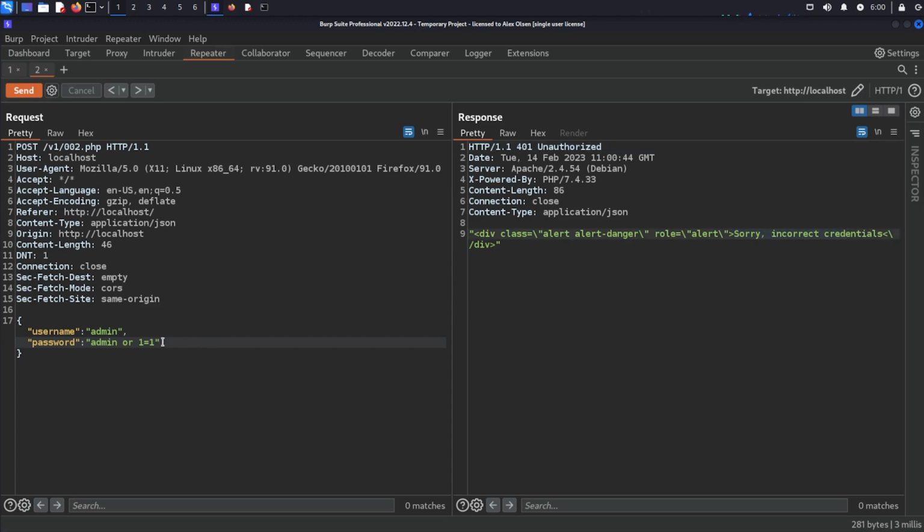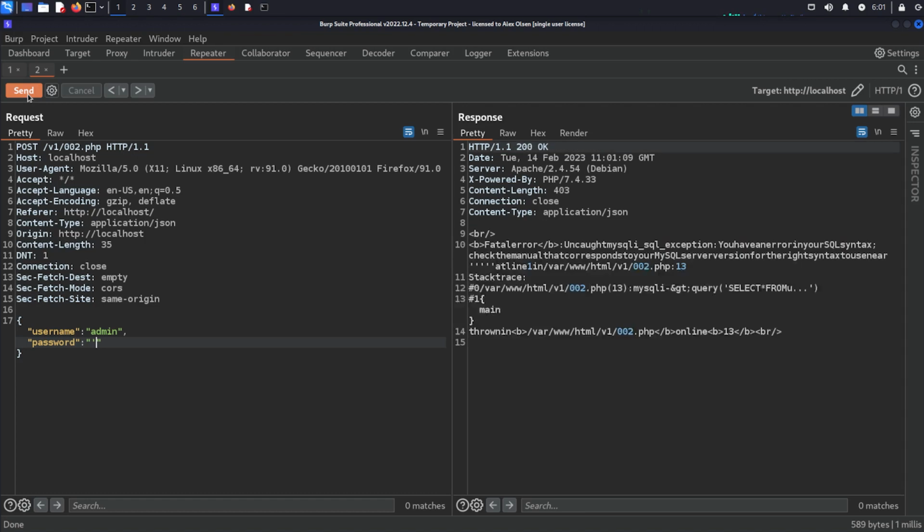Now that's interesting. That means that we either didn't manipulate the query in the right way, or this isn't vulnerable to SQL injection. So we kind of got ahead of ourselves a little bit, and what I'm going to do is send a single quote here and see whether we do have SQL injection. And as you can see, we trigger an error, and so we probably do have SQL injection, but our payload is just incorrect.